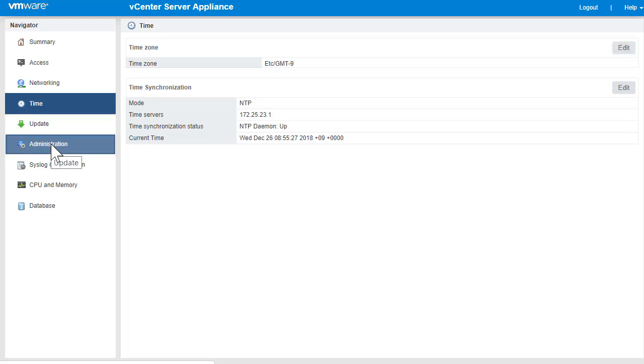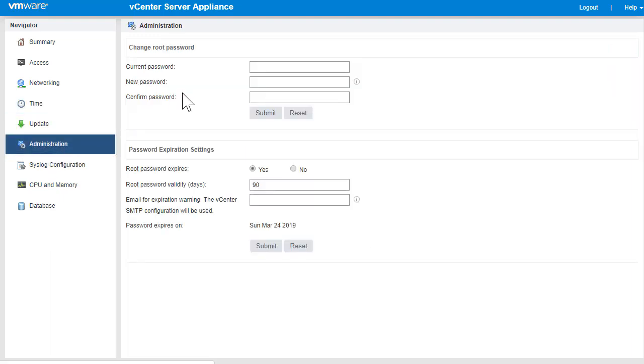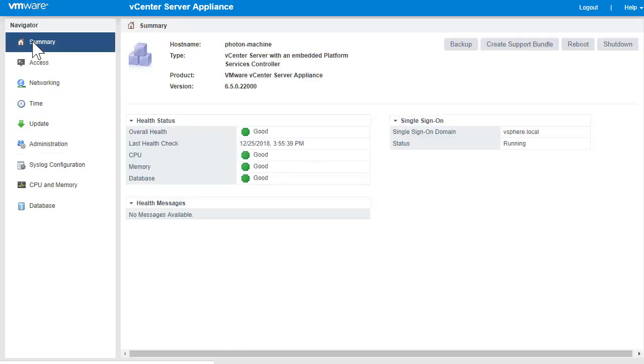Same way, if you have to make any other change, you can go to administration and change your password if you desire. And there are a few things. If I go back to the summary page, on top of the summary page there are a couple of options. There is create support bundle. If you're working with VMware support for any reason, and if there is a problem, you can go ahead and create a support bundle here.